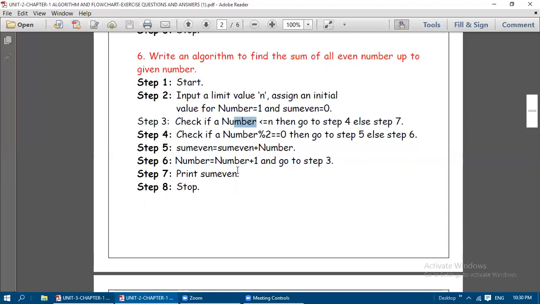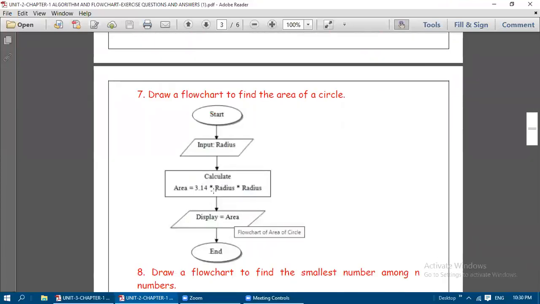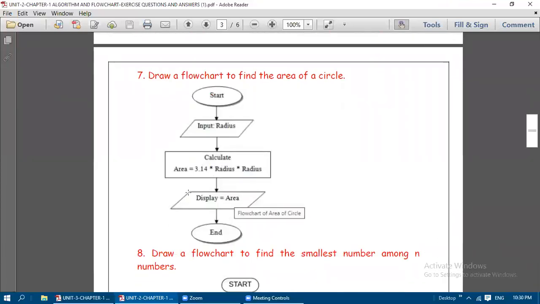So whatever value is available in the sum even, that is going to be printed. That is the only final answer. Okay, so stop the process. Now, seventh question: draw a flowchart to find the area of a circle.